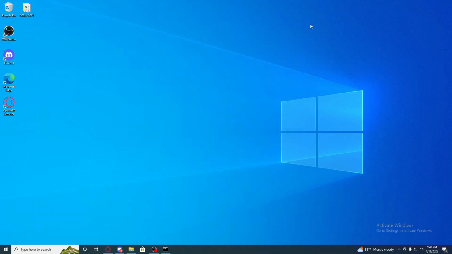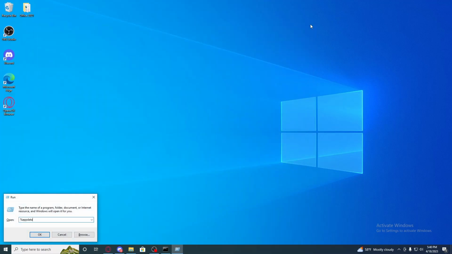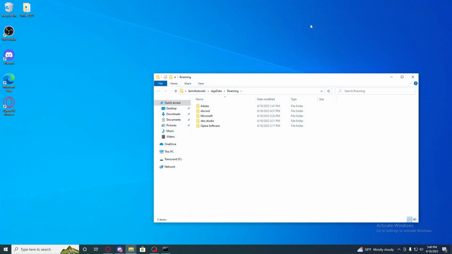Go to Windows button, run, percent app data percent, and go to local, temp, and delete everything. I already did that. So here it's going to be temp, just click it, press Control A and delete everything.